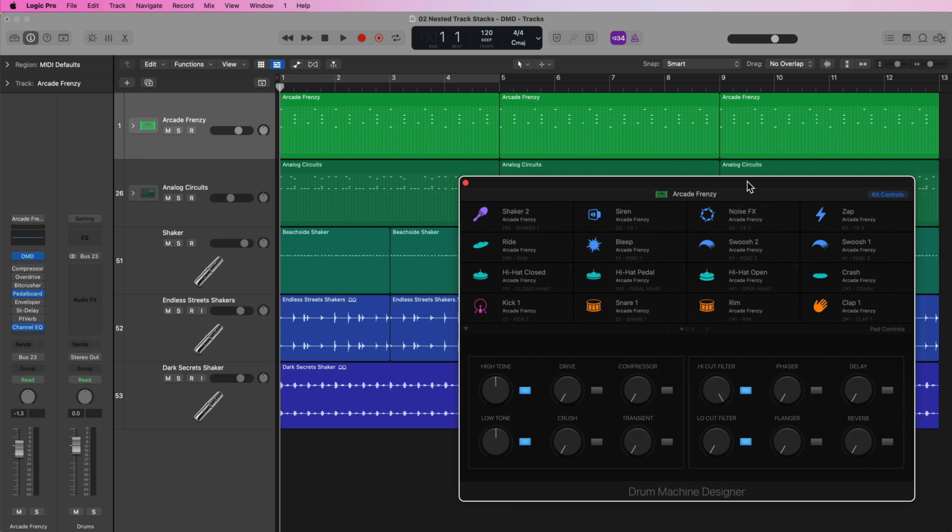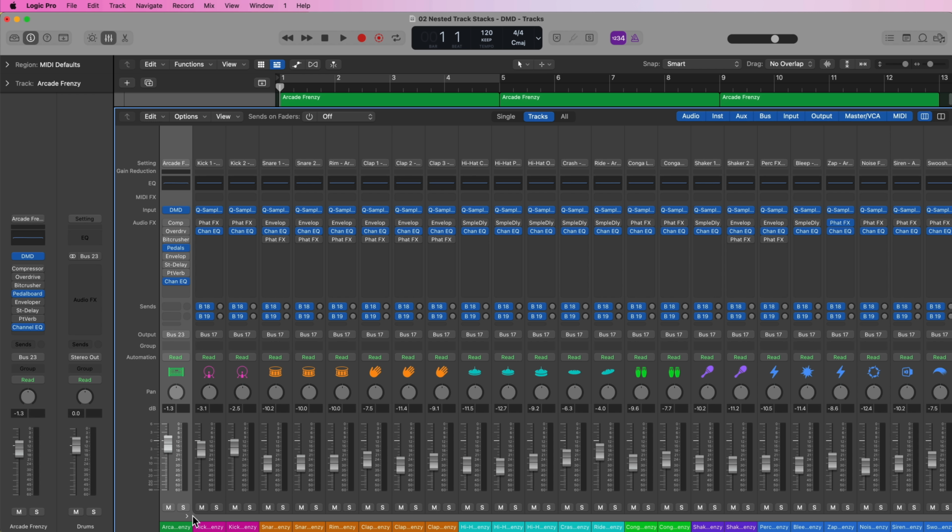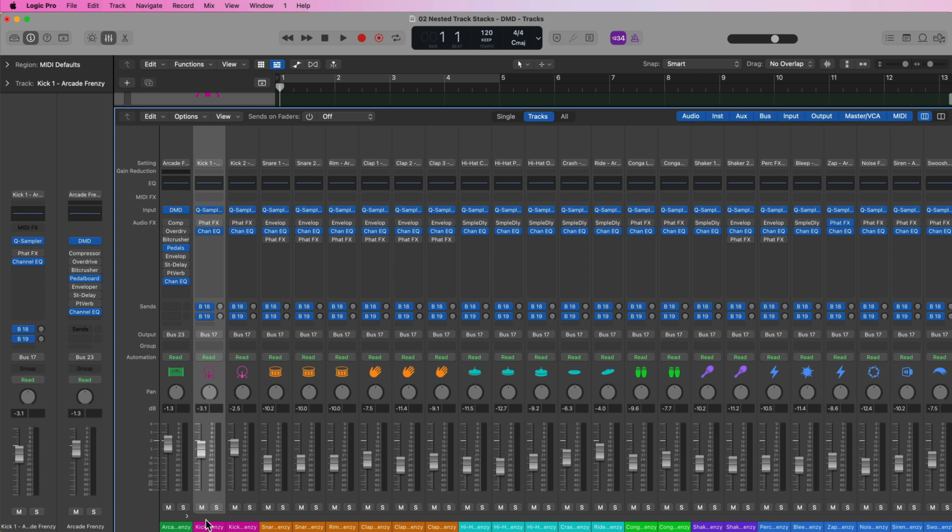So let's get right into this. Number one, nested track stacks. In previous versions of Logic, you could not place summing stacks within other summing stacks. This obviously creates a problem if you're trying to put a drum machine designer kit and other instruments inside of a track stack, because DMD itself is a track stack. Each of the drum pads are just tracks within the stack.